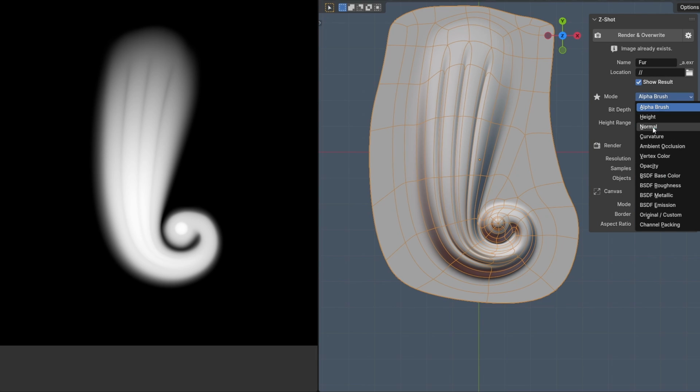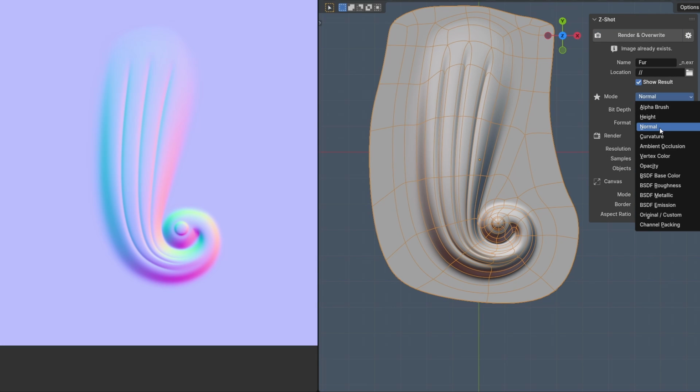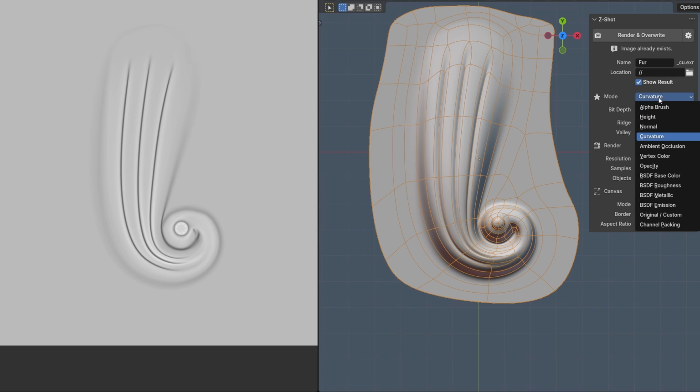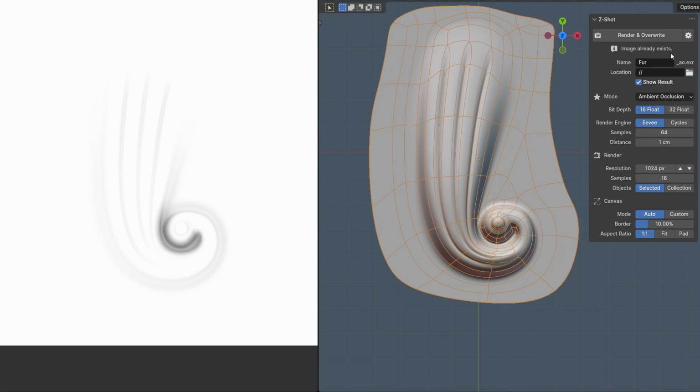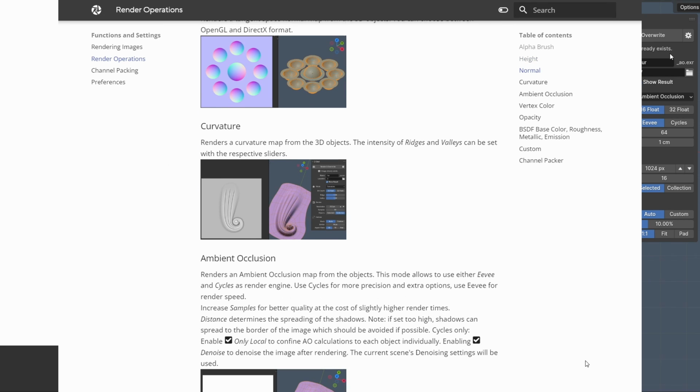The other render modes include normals, ambient occlusion, curvature, BSDF material attributes, and a few more. For more information, feel free to look up the online documentation.